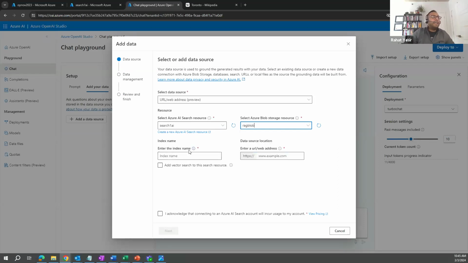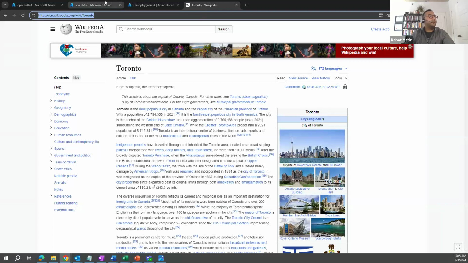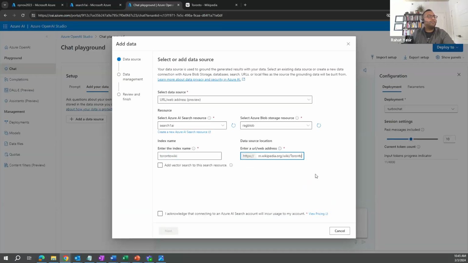You need an index name as well, like what will be the name of the index. In this case, it's Toronto Wiki, and then I need to provide the URL. If you remember, this is the URL I was talking about. Let's just provide it, and then boom, it's done.